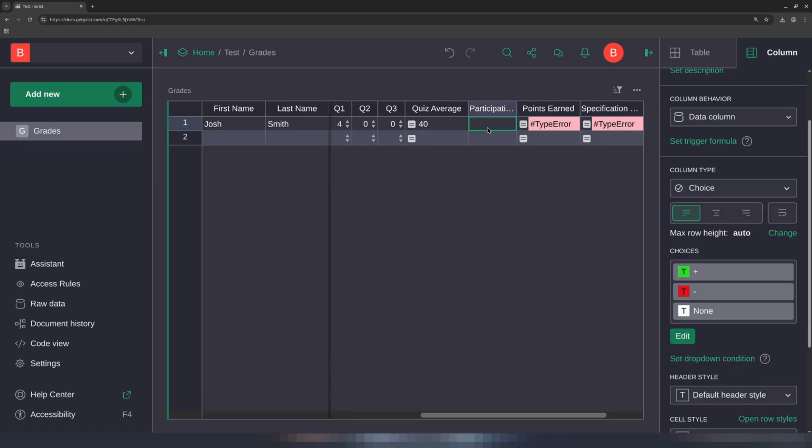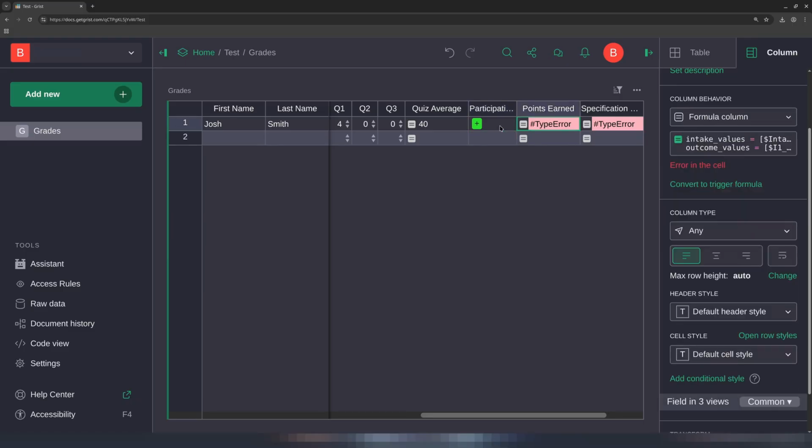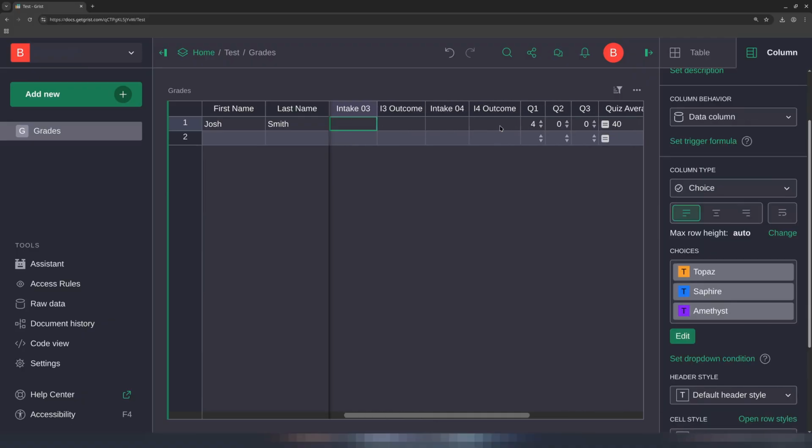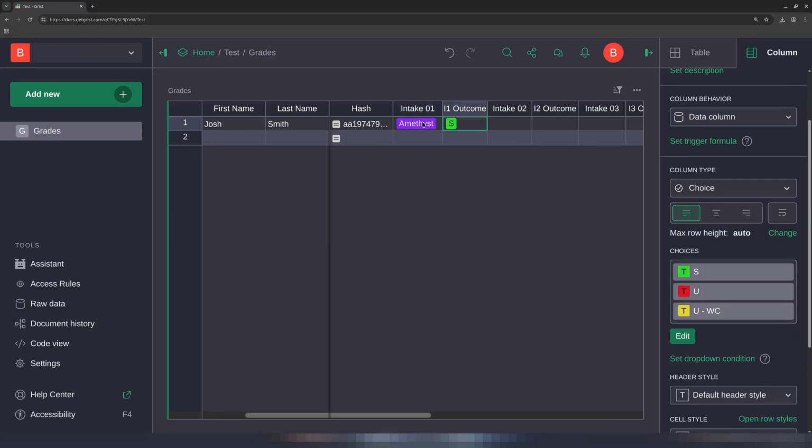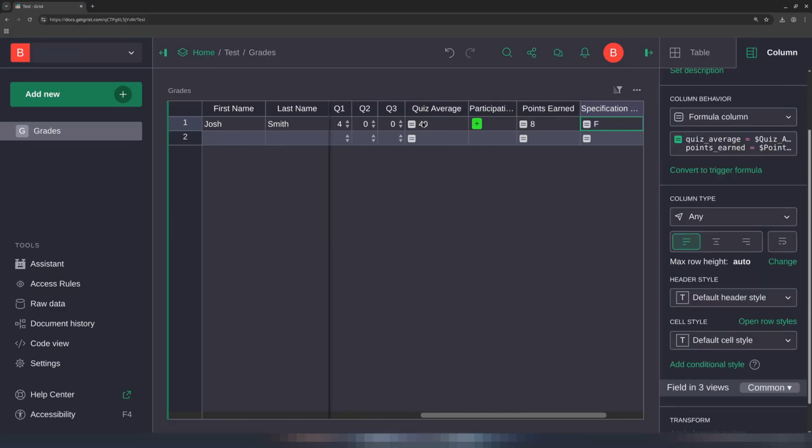Scrolling over, we see participation. I use participation as a plus-minus modifier on the final grade, and so you'll see in the logic I write for the specification grade, it accounts for this. Moving over one, you'll see we have a type error in this cell. That's because back here I added in this new type, or I've entered in this new type that was not accounted for in the code. So if I change this and then scroll back over, you'll see now there's no more type errors. However, the student still has an F because of the logic that I've implemented.